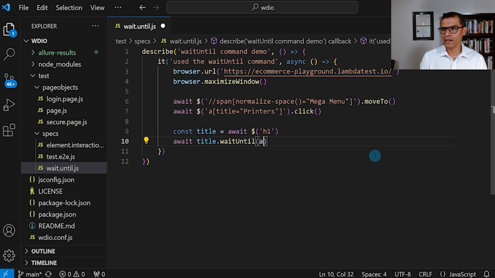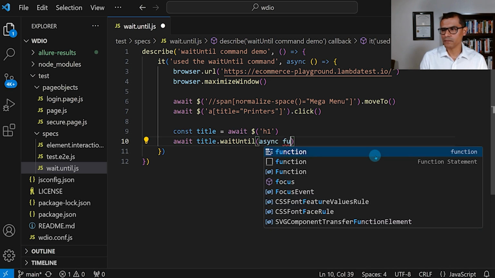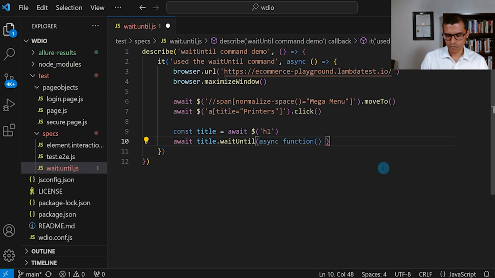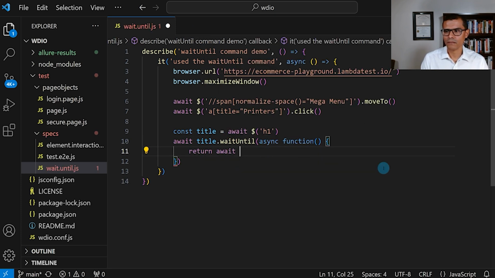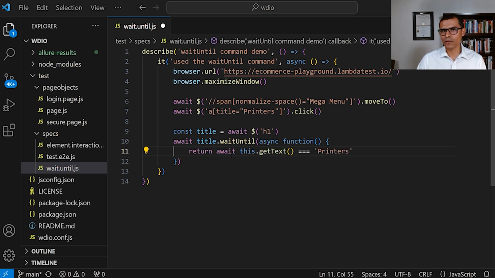So I'm going to say async function. Now we're going to write the body of this function. So let's go ahead and use a brace here. And we need to write a return statement here. And we're going to say await this.getText is equal to printers. Let's go ahead and run it to test it out.